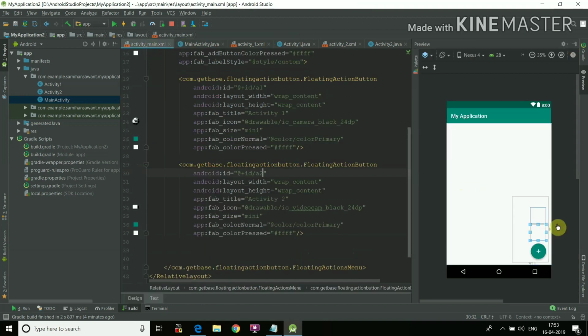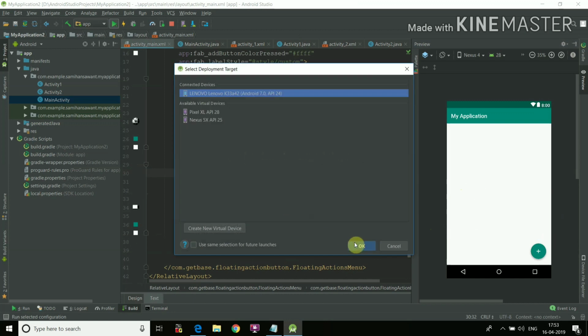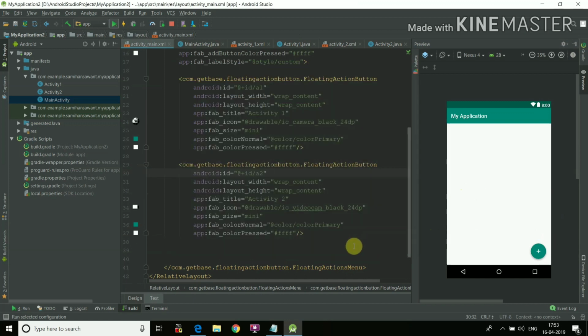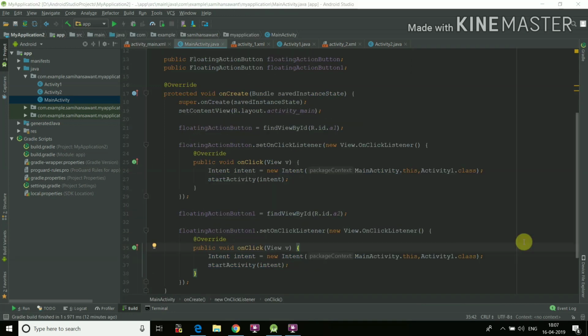So now we'll run it on the mobile phone. My AVD is a little slow, so I'll just debug it on my mobile phone. Also, we'll change the activity name here. We'll write it Activity2 because we want the second button to be linked to activity 2, right? So we'll just change the name here and then we'll run the application.